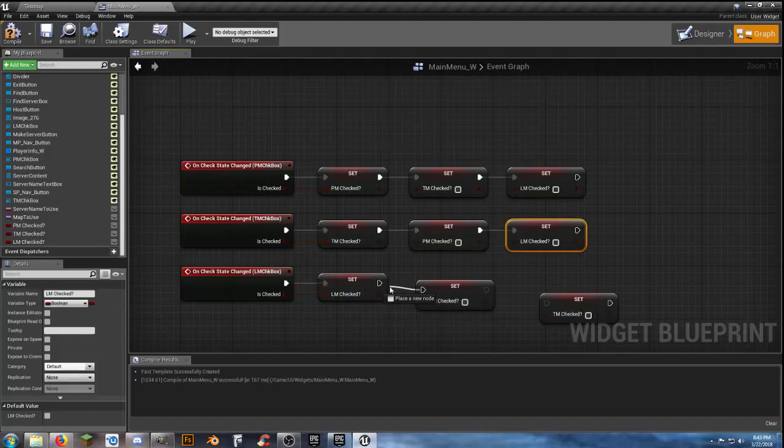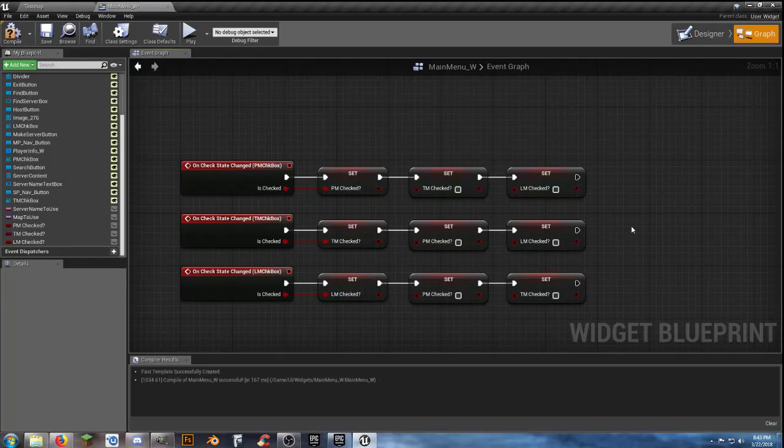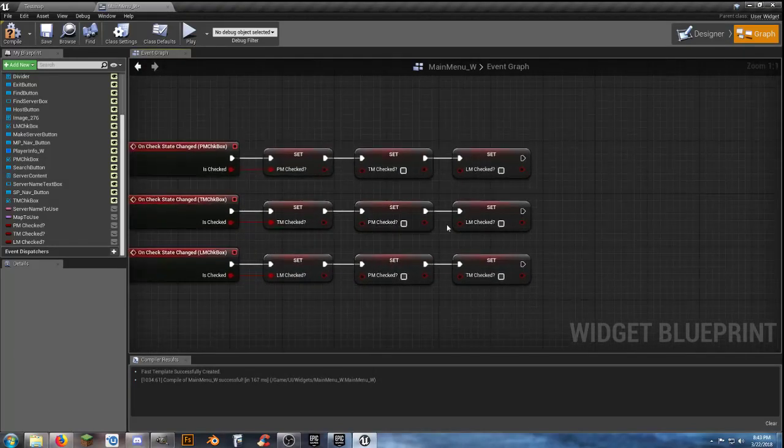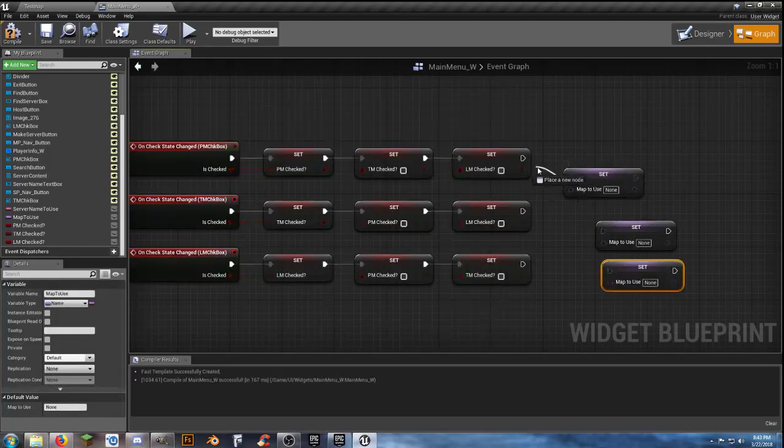So what this is going to do is, if the first one is checked, it's going to tell the other 2 to not be checked. It just cleans up things and makes it actually work correctly. And then we need to get a reference here for setting our map to use. I'm going to put 3 of them down.